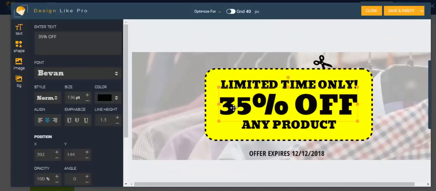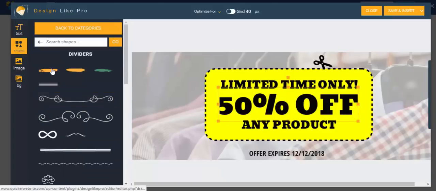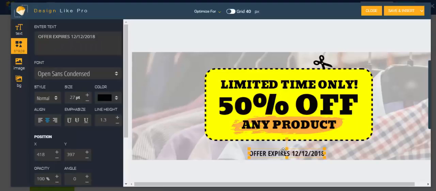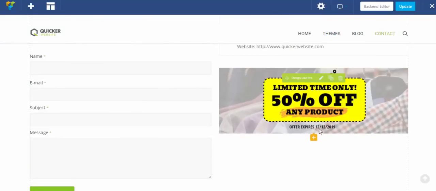Let me just zoom it out a bit. So let's say you want to change the offer, so let me make it 50%. Then let me go ahead and add some. Okay, let's add this so that it looks okay. This is moved back, and let me just move it here, and then let's change the date to 2019. Okay, and that's it. So you can see the image is updated.